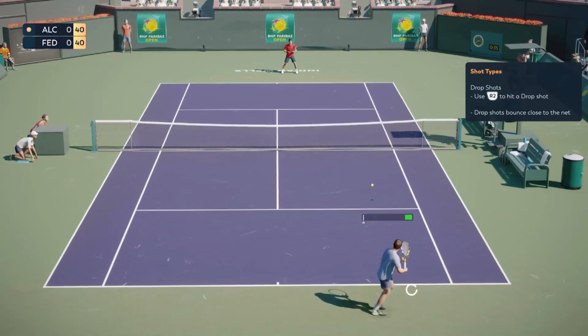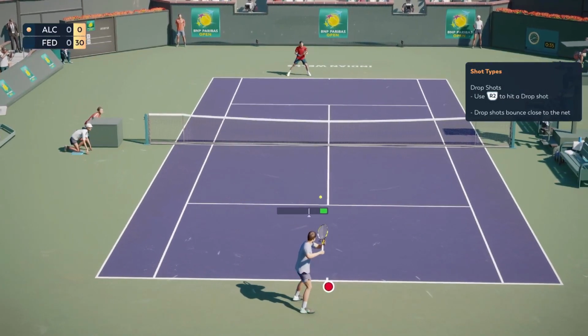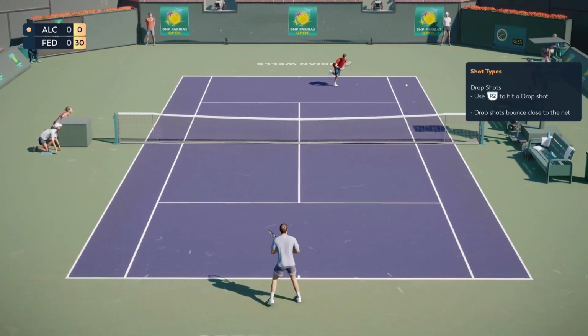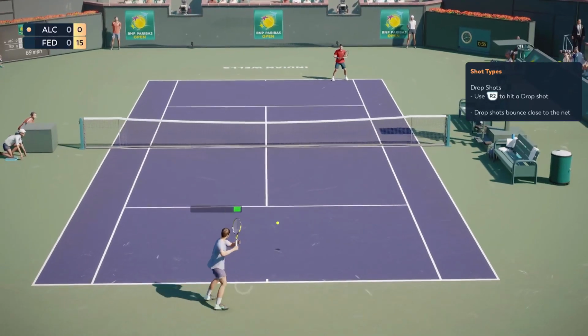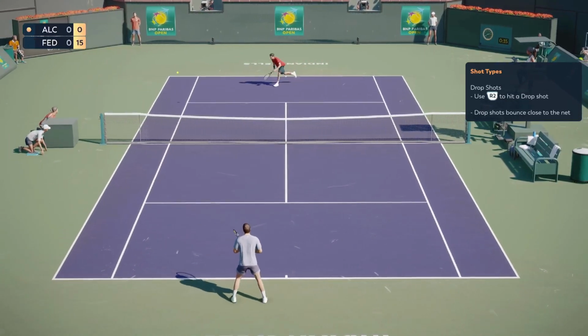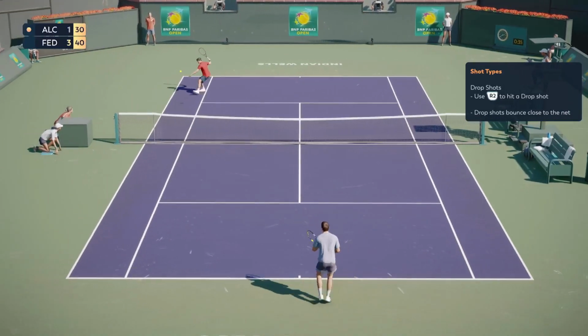One last special shot type, the drop shot. To deliver one, press the drop shot input. A drop shot is a difficult shot to make, ideally landing right on the other side of the net and bouncing low. They're best used when your opponent is far behind the baseline or not expecting a drop shot.